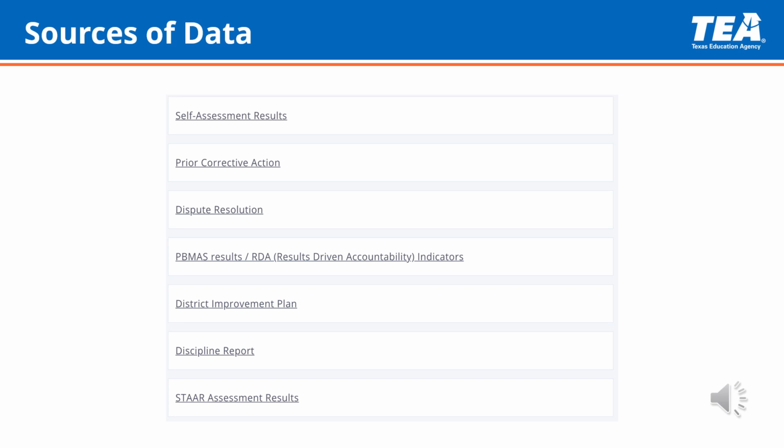Under the area where the LEA user selected SSP programs, the user will see several additional section headers: Self-Assessment Results, Prior Corrective Action, Dispute Resolution, PBMAS Results RDA Indicators, District Improvement Plan, Discipline Report, and STAR Assessment Results. Clicking on any of the underlined headings will open the section and allow the user to input information. The next slide will provide an example of what the LEA user will experience while navigating through the sources of data fields. Please note, all expandable sections on the Review Sources of Data page will follow the same process as detailed in the self-assessment results example.